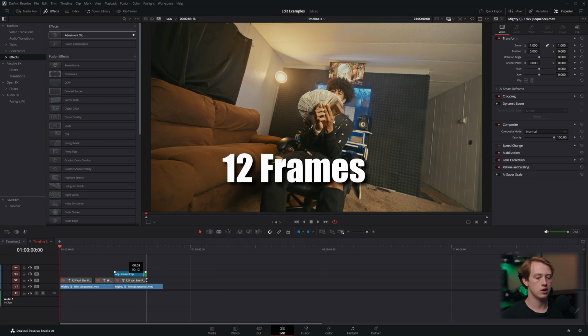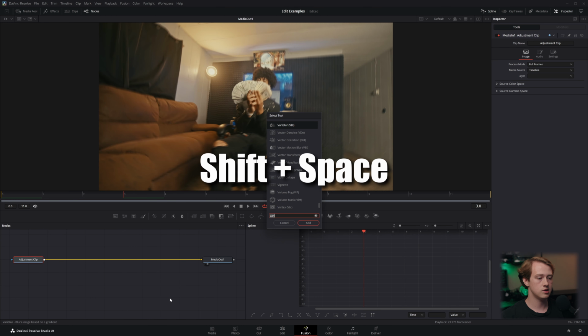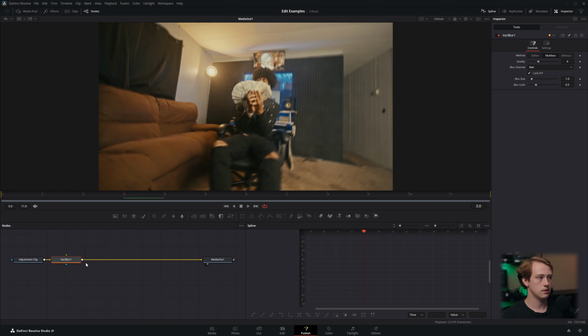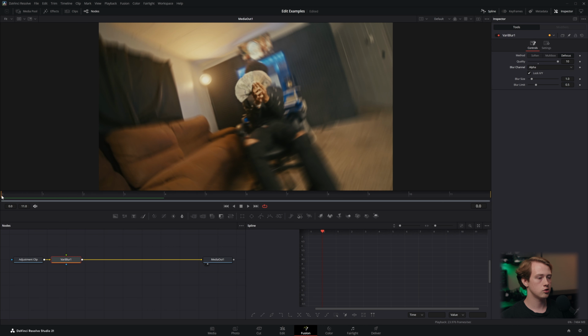Now open this adjustment clip in the Fusion page. Now that we're in Fusion, hit Shift Space and type in Variblur. Now go over to the method, set it to defocus, set the quality to 10, and set the blur channel to alpha. Now go to your very first frame, hit this little diamond icon right here, and set it to 6.49. And we're going to set the blur limit all the way to 2.